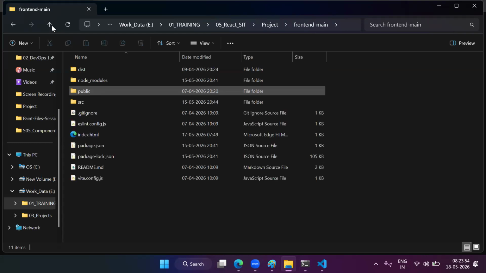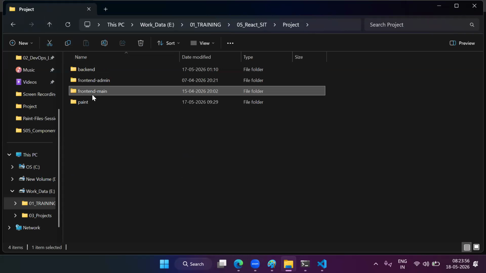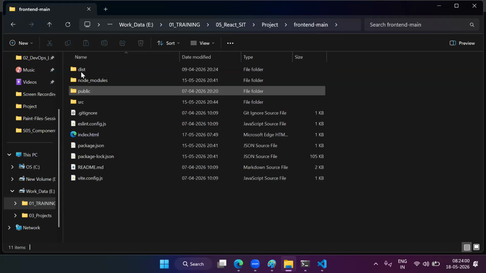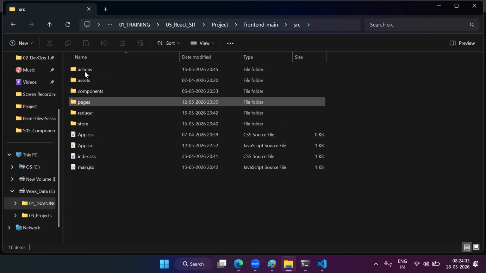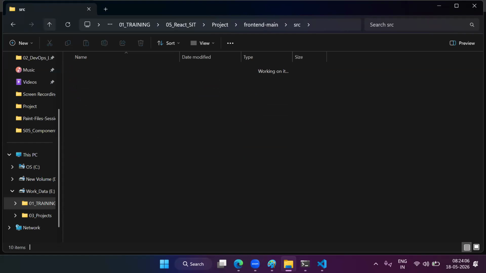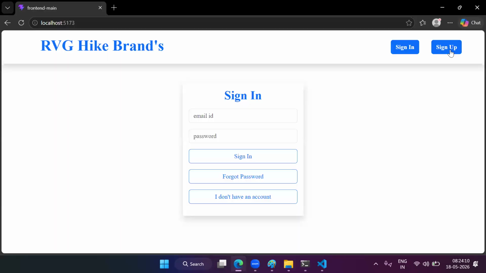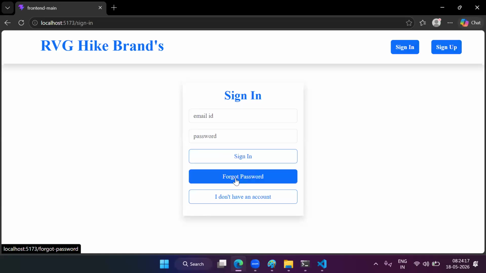In front-end, we will have 2 applications: our main application and an admin application. In the main application, we are going to develop all this front-end part. Whenever you access the application, first we show sign in and sign up. You can switch from sign in to sign up. Or if you click on forgot password, you will switch to the forgot password page.